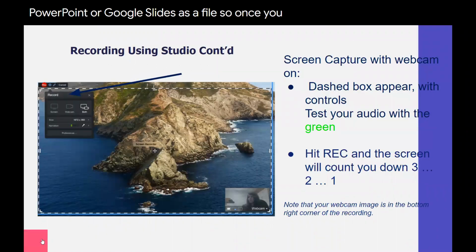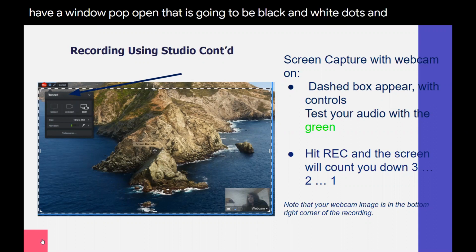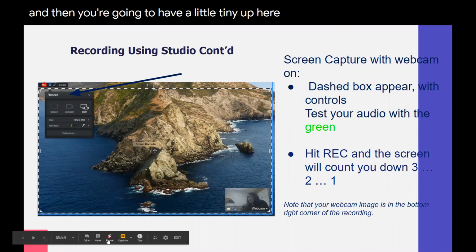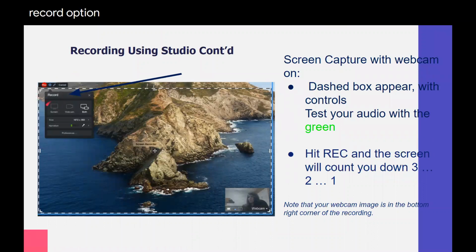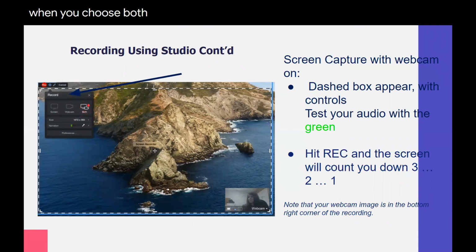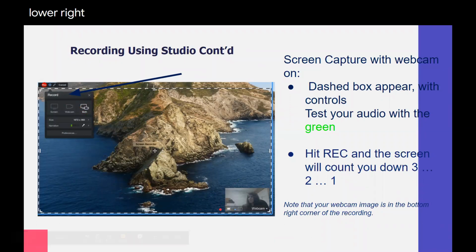So once you click on record, you're going to have a window pop open that is going to be black and white dots and dashes. And then you're going to have a little tiny bar up here at the top, which is a record option. And here you can see there's the screen, the webcam, or both. When you choose both, the default is always that the video is going to go in this far lower right corner.